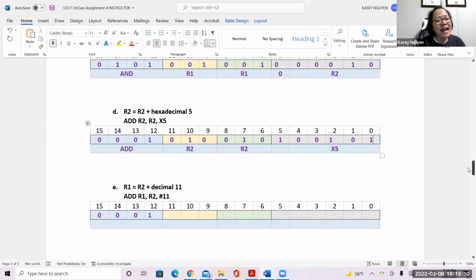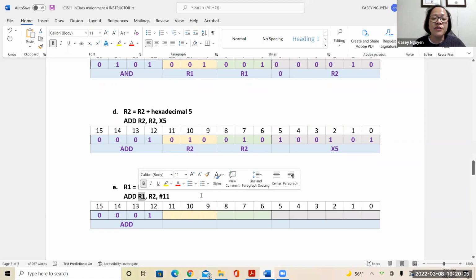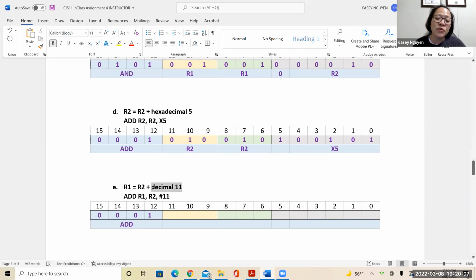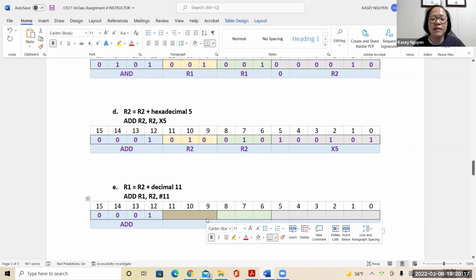So you've already done an add before, right? So here you have an add, okay? And then here you put in the binary for your register, which is your destination register. So for E, we're doing a decimal 11. We're going to add it with register 2 and store the result in register 1. So here it should be your register 1 binary.